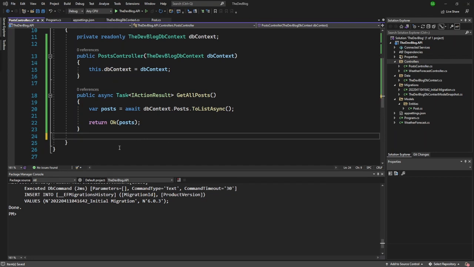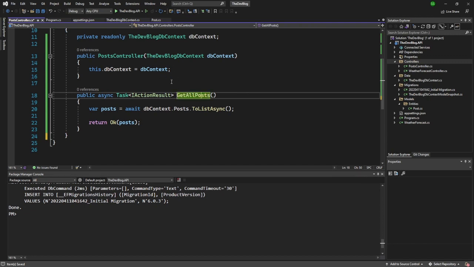So with that, it's now time to test it, but we don't have any data. So what I'll do is I'll seed some data inside that. So I'll go back to my SQL Server to seed some data.